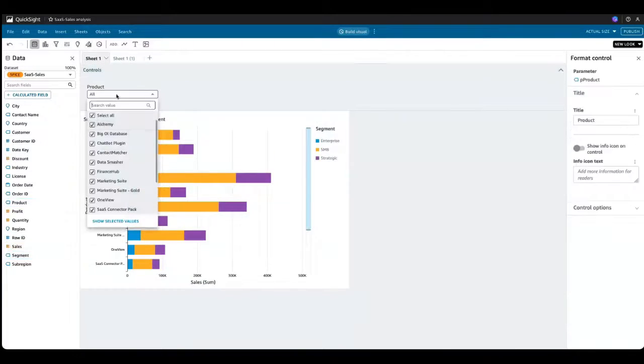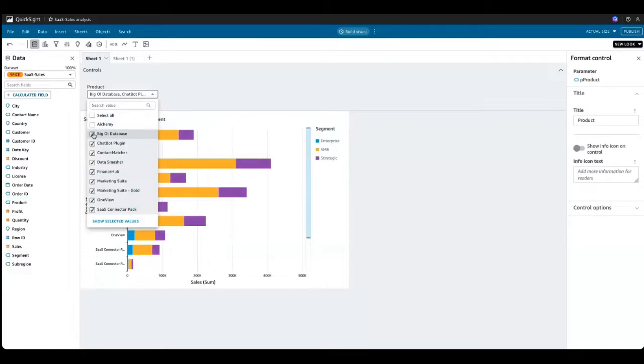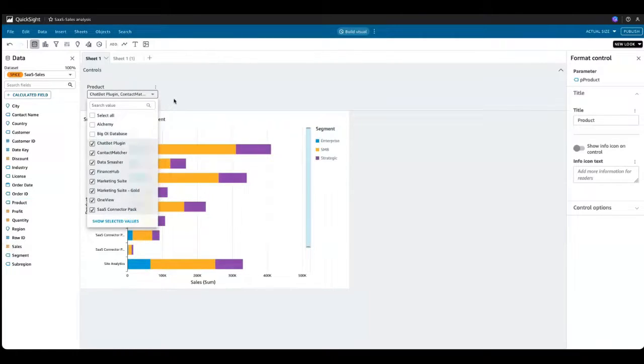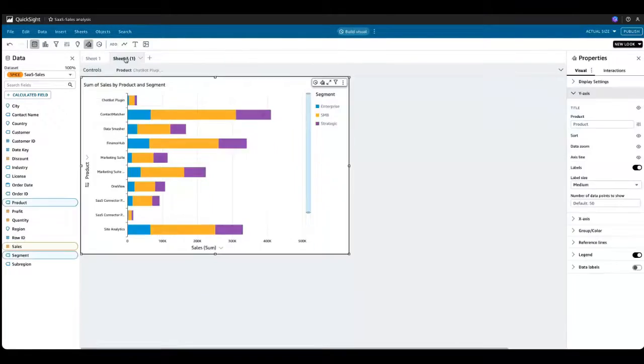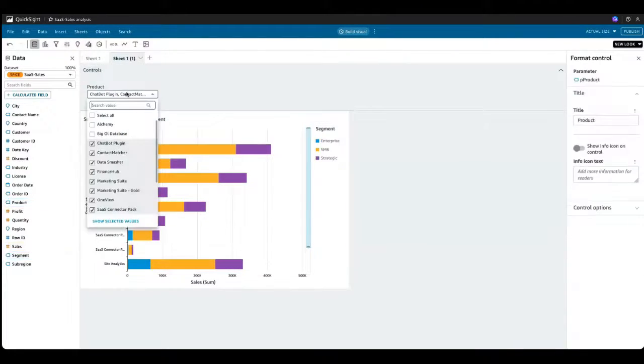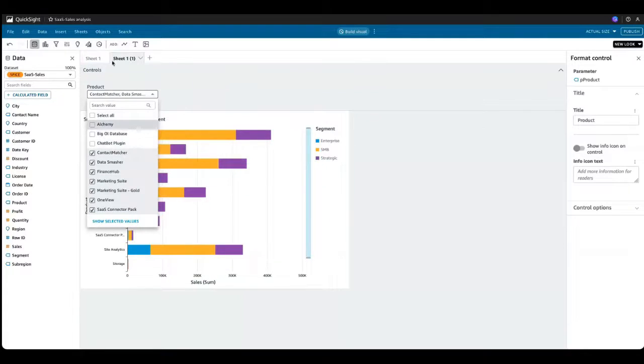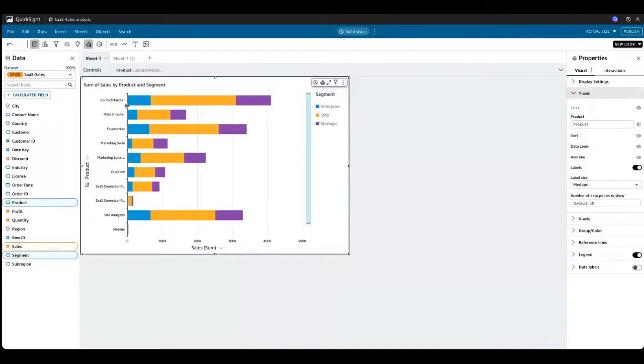So if I go in here, change, let's say, remove alchemy and big old database, go to sheet 2, you can see those two products are not there, right? I remove chatbot plugin from here, flip back to sheet 1, and that's gone from here as well. So this is how we could make it work earlier.